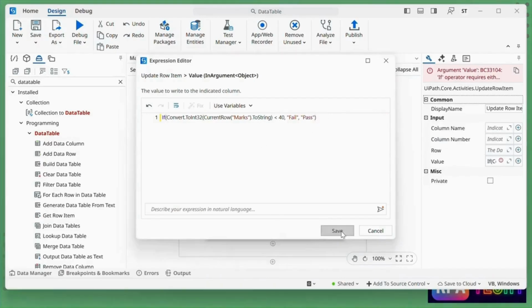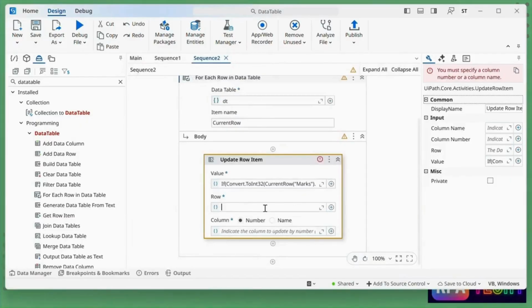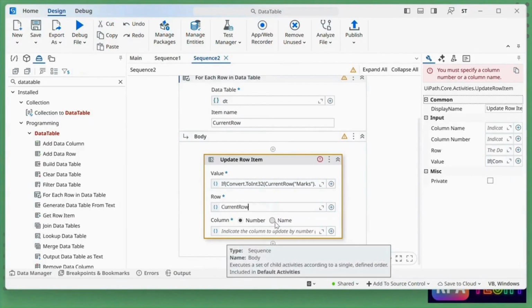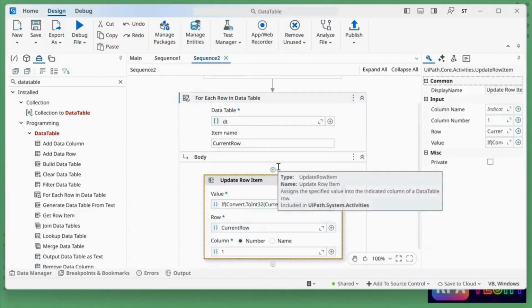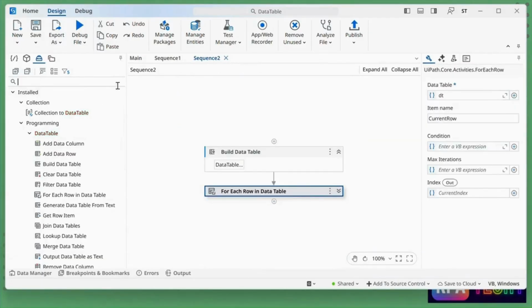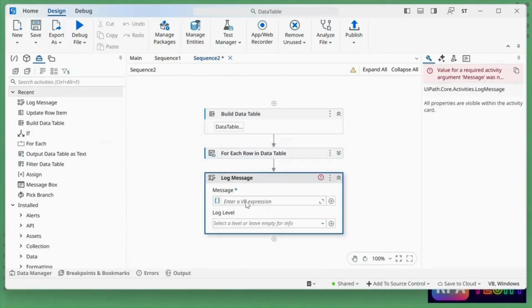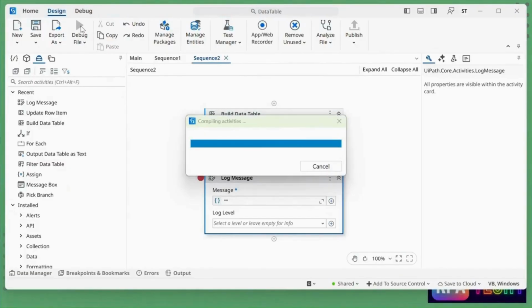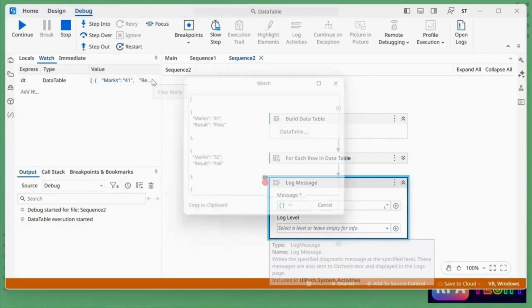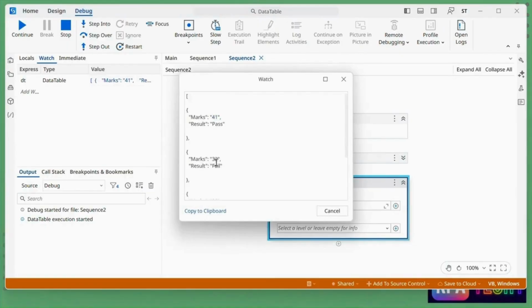Okay, click on save. Then the row value would be current row. Here we need to select the column index or name. I am going to select the column index as 1. Then we are good to run the process. Let me take one log message and put a breakpoint here. So let's run the process and verify the output. So marks 41 pass, 32 fail, 98 pass, 76 pass, right?